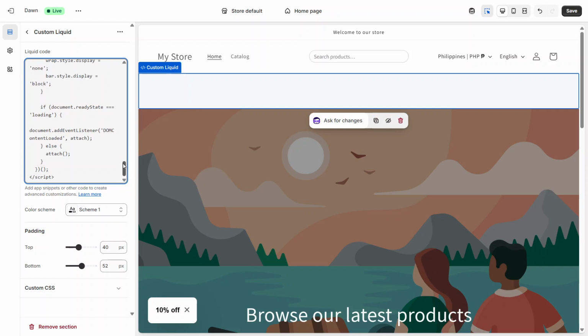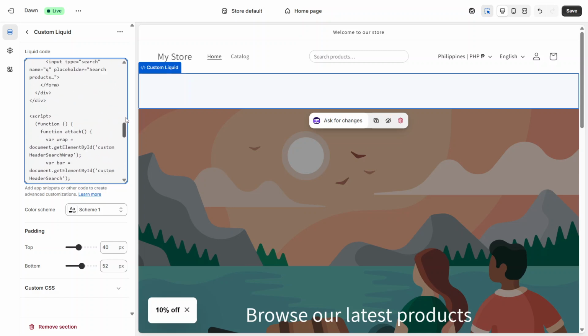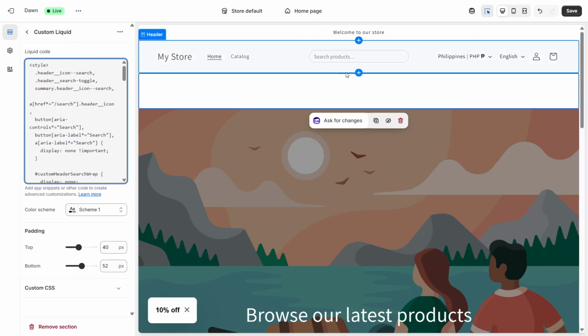After you paste the code, look over to the live preview on the right side of the screen. You should now see a full search box appear in your header, and the original search icon should be hidden or removed automatically by the code.